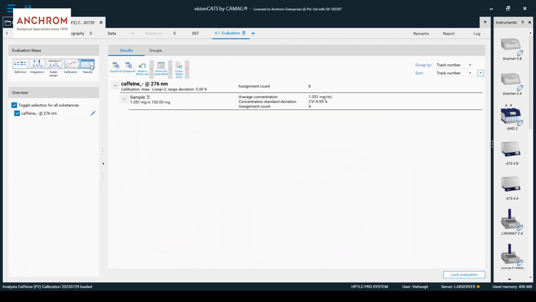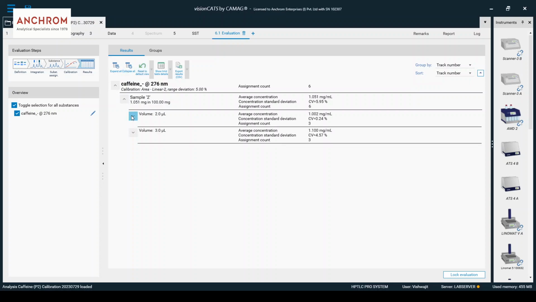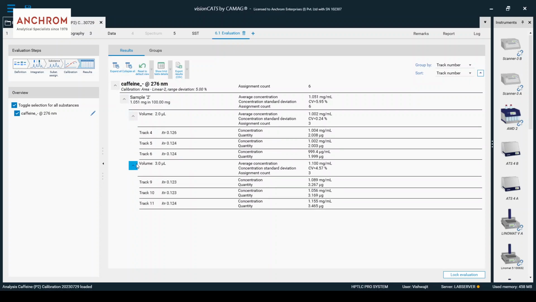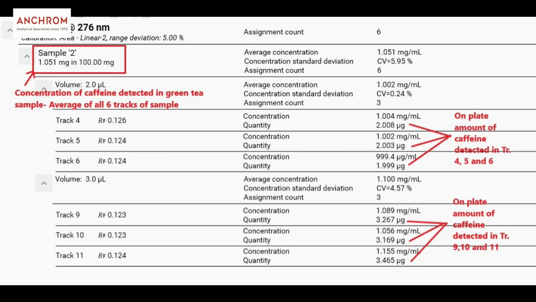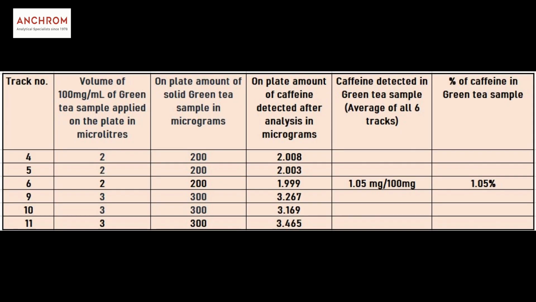Lastly, click on Results. Here, you can observe the amount of analyte detected in the sample. The software will show the concentration of caffeine detected in 1 milliliter of green tea sample. Also the on-plate amount of caffeine detected in each sample track. You can calculate the percentage of caffeine detected in green tea sample easily by using these results.